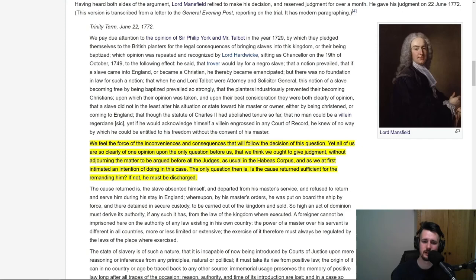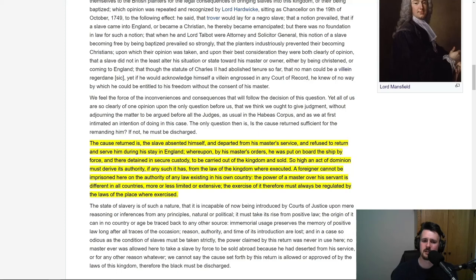The cause returned is that the slave absented himself and departed from his master's service and refused to return to serve him during his stay in England. Whereupon by his master's orders, he was put on board the ship by force, and there detained in secure custody, to be carried out of the kingdom and sold.